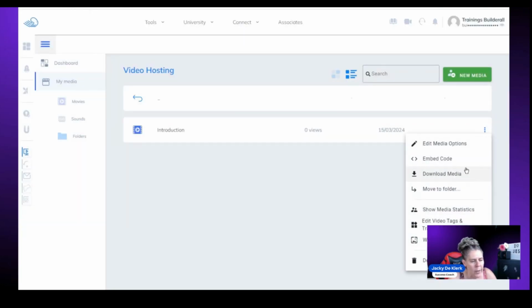So if you go down again, we've got download the media that you've created. This is very cool, especially if you have made some changes and you need to download it for another function, then you can download it. You can move it to another folder. Currently it's in this folder, but if you've got many other different folders, you would be able to move it to that folder as well.